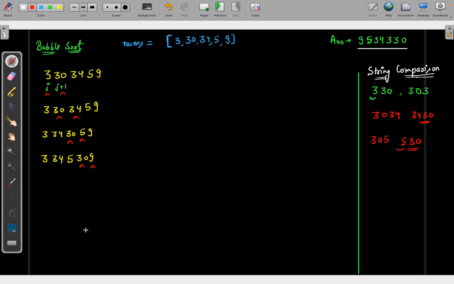Again I move between these elements, 30 and 9. Which is greater, 309 or 930? 930, so I will simply swap them. Now it is 3, 34, 5, 9, 30.